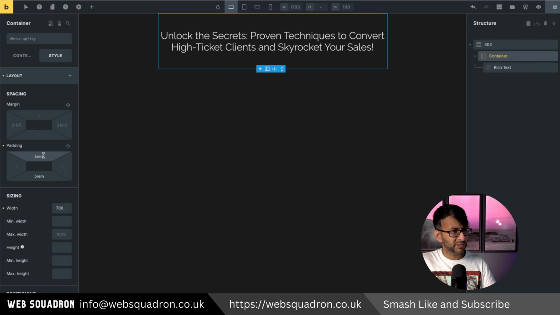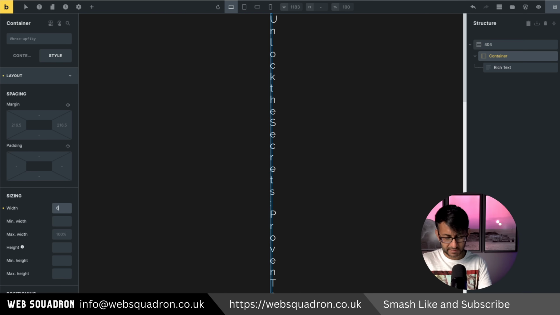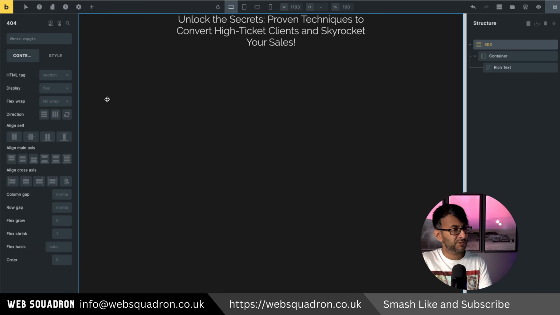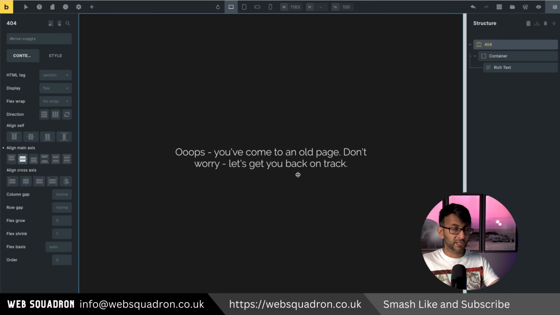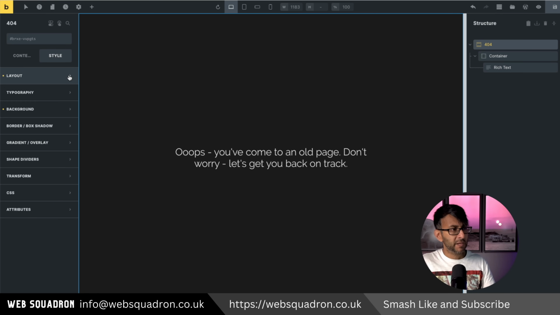Go to my container, which currently has some padding. I'm actually going to remove that. We don't need that either. Yeah, we'll leave the width at about 600, something like that. I'm going to go back to my 404 section, and I'm going to say align the main axis to be in the center like that. I've gone and changed my text a little bit. We are going to drop a button in, but the first thing I'm going to do before we do any of that is actually give my background a bit of an image.